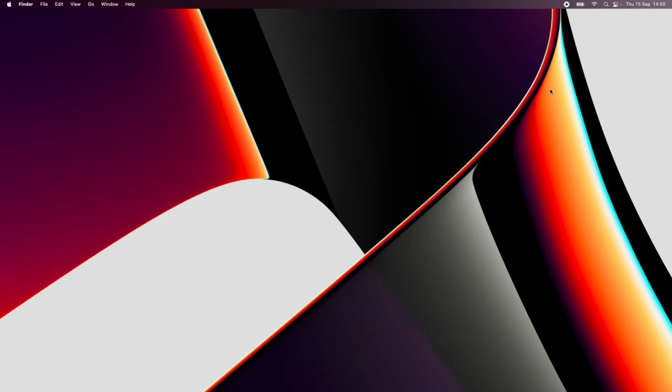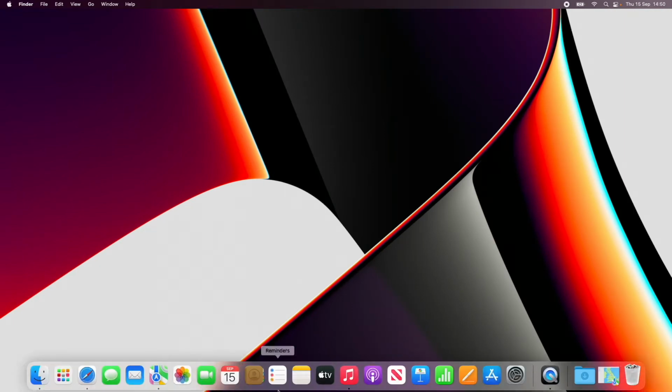Now if I use the cursor and scroll down to the bottom of the screen, the dock will pop up. The dock is essentially your taskbar. You're used to Windows programs being at the bottom next to the Start menu.